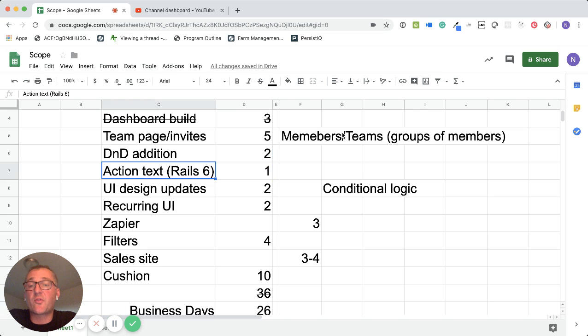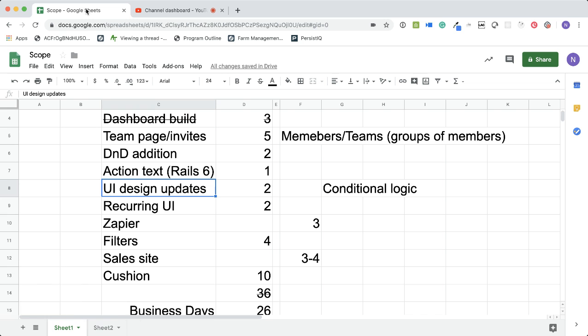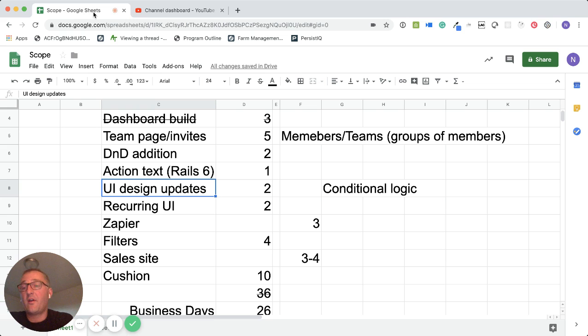We're adding Action Text from Rails. If you remember, in a previous video I talked about open source. Day 51 is where we talked about open source, and I will link that in today's video. Action Text is a new feature from the Rails framework that allows you to build rich text fields, so you can tag people and easily add image uploads to the text description itself. I'm planning a day on that.